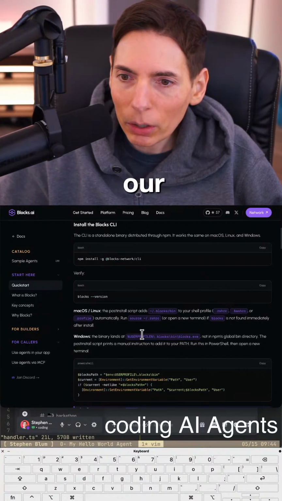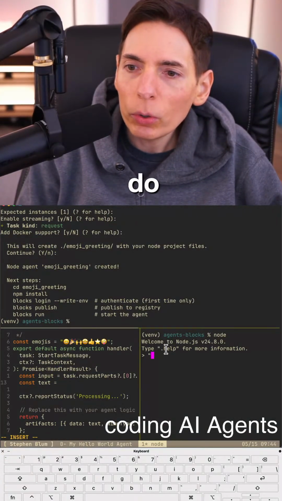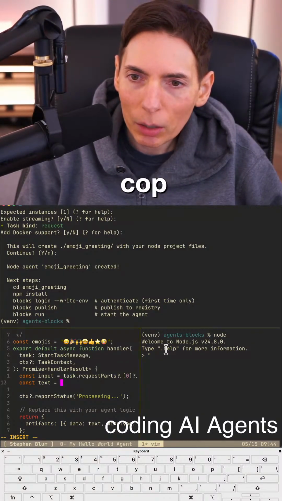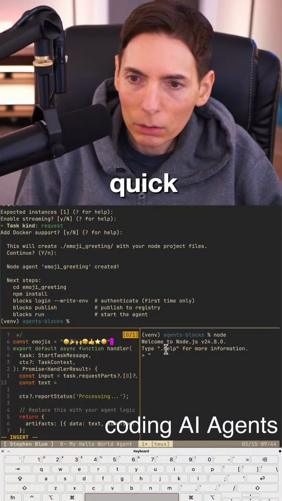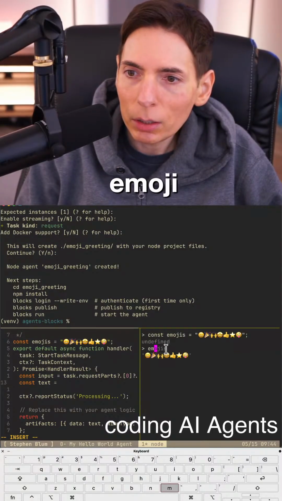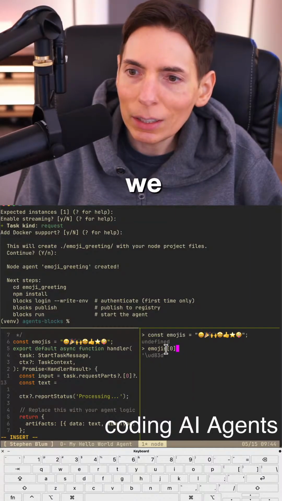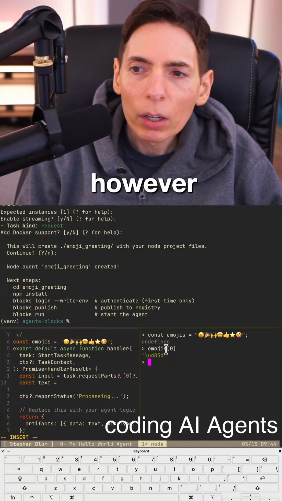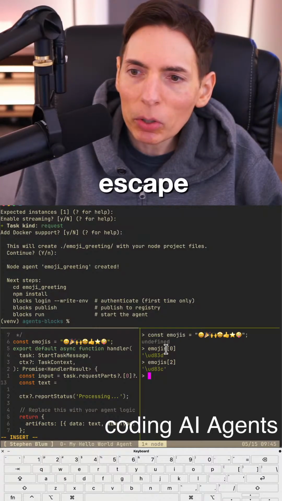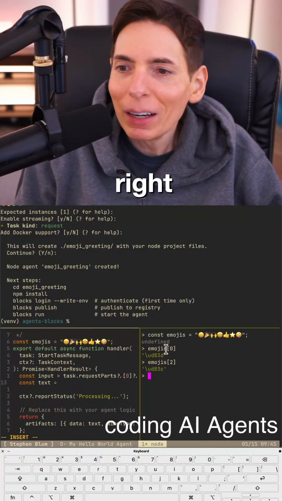All right, let's get back to our AI agents here. So we're going to do a random emoji. I just need to see here really quick. Let's copy and paste this. Grab this. All right. Const emojis. And then can we... Yes, we can. However, oddly, it's giving me an escape code, which is probably fine.